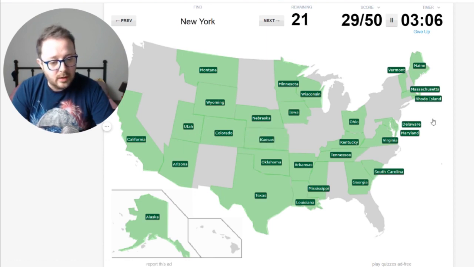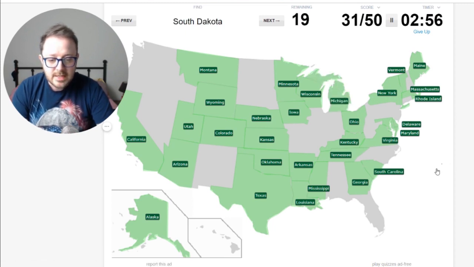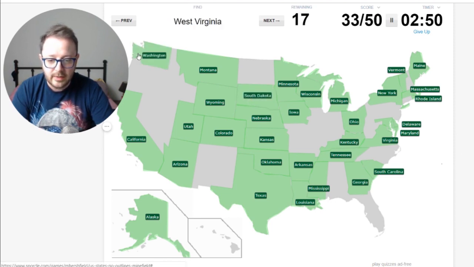New York, I think the best bet here would be to just click on Long Island, and then you're safe, and you've got the whole of the state clicked in there. Michigan, nice and easy, the big bulky bit that sticks out into the Great Lakes region. South Dakota, thankfully, we've got all this part mapped out for us, so that was nice and easy. Washington, never going to get that wrong, are we?